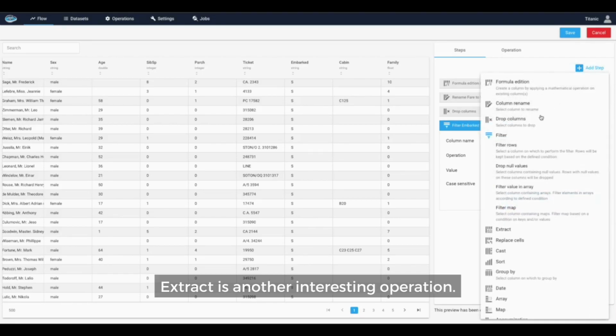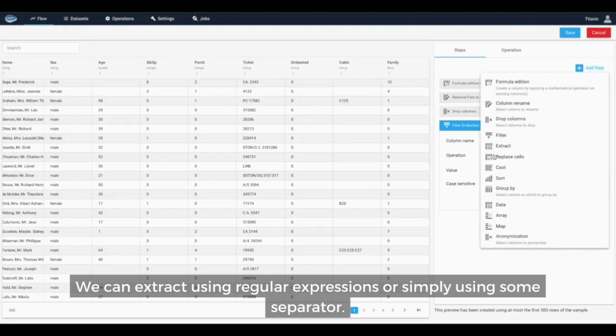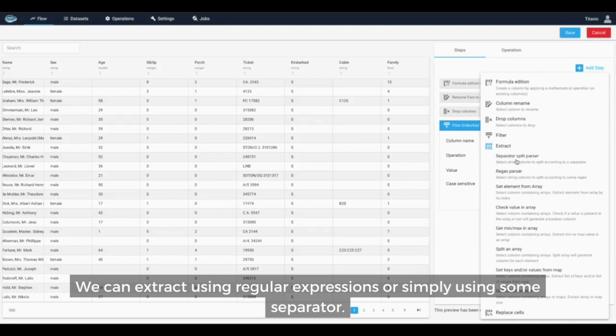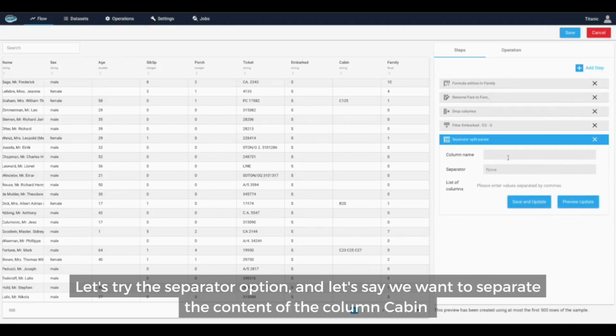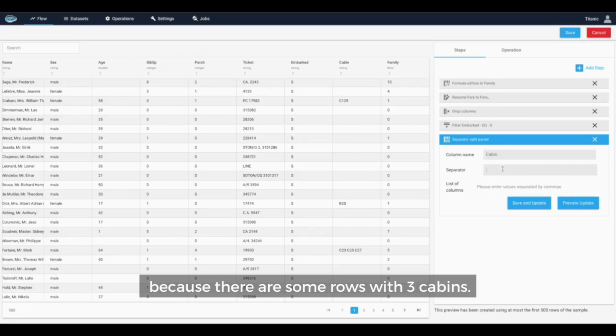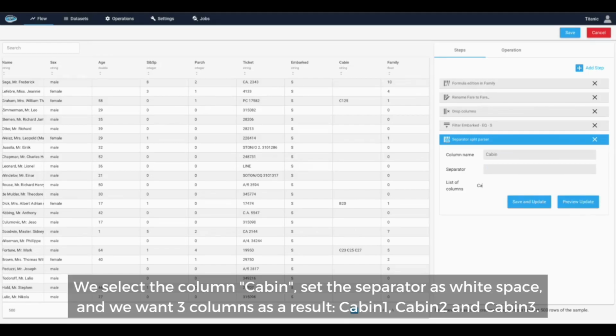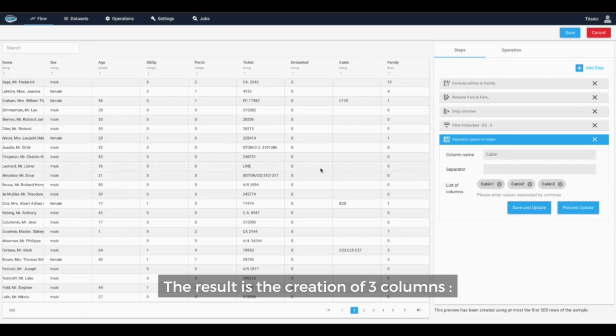Extract is another interesting operation. We can extract using regular expression or simply using some separators. Let's try the separator option. And let's say we want to separate the content of the column cabin because there are some rows with 3 cabins. We select the column cabin, set the separator as white space, and we want 3 columns as a result: cabin 1, cabin 2, and cabin 3. The result is the creation of 3 columns.